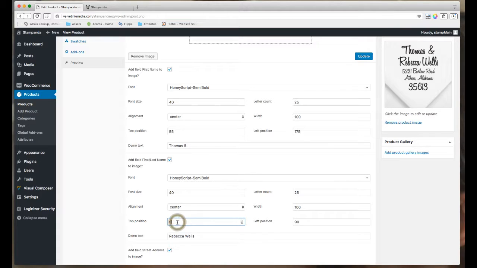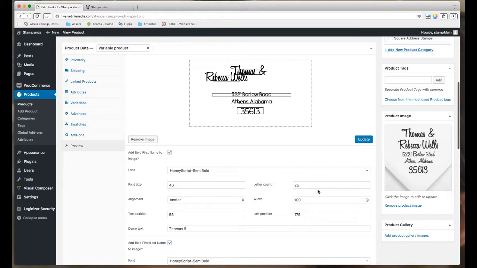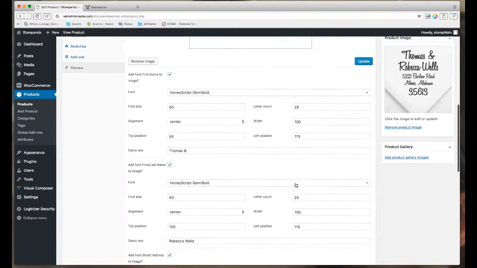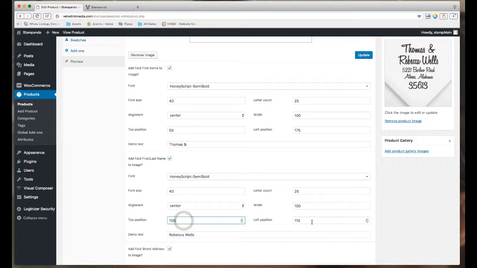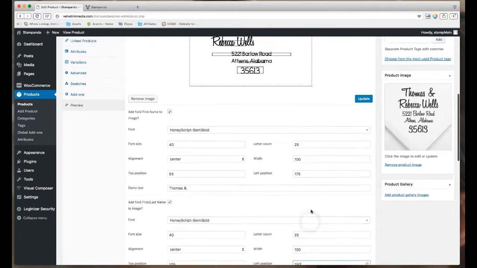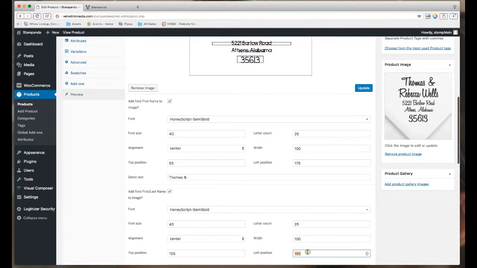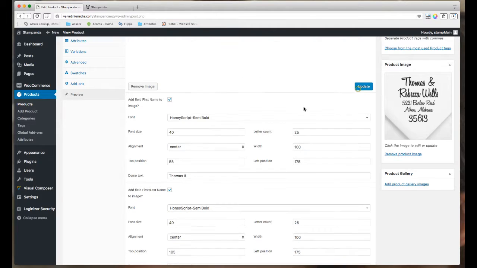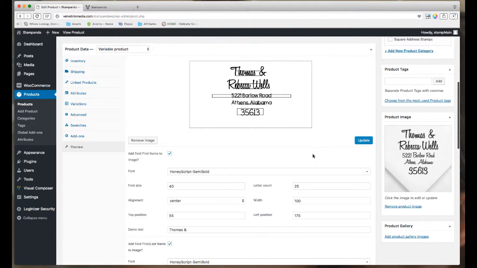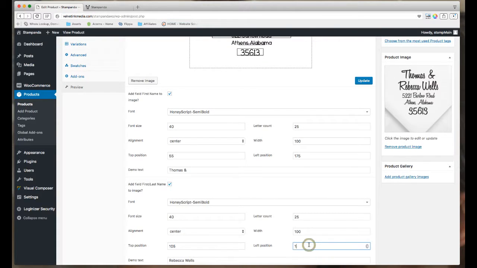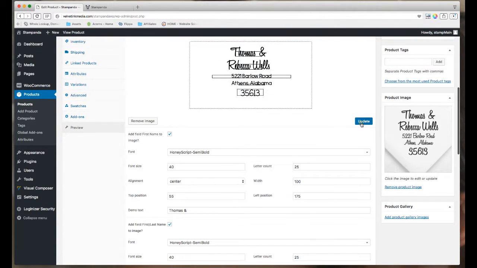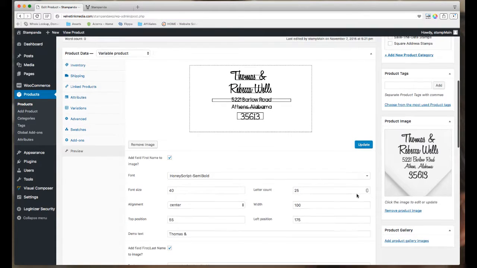Okay, so 100, 115. How about that? Okay, spacing looks about right. 105. However, my left position is not very good right now. Pretty close. What do you think? 180? 182? Alright, 180.